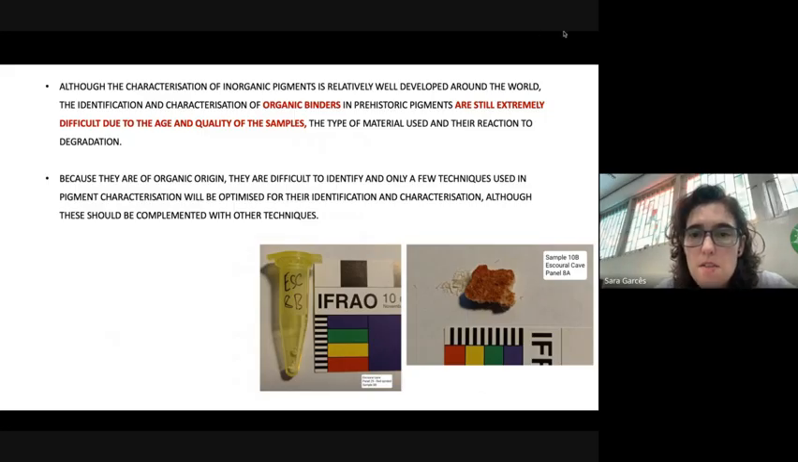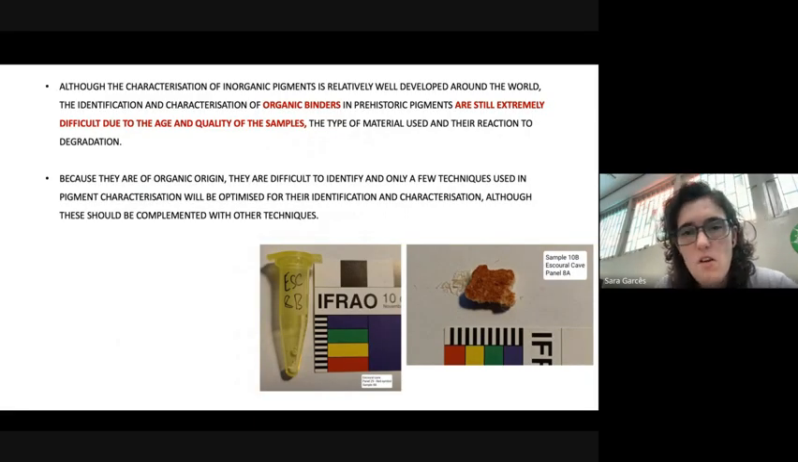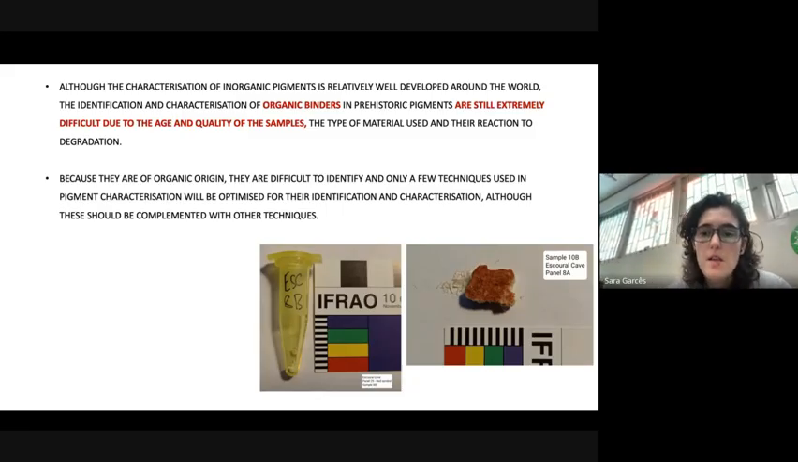Obviously, there are some things that are quite difficult to understand. For example, organic binders. It's still very difficult to find them, because of the age of the panel, the quality of the samples, the size of the samples, the place where the samples are coming from, not only the geographic place, the place of the rock art itself. So it's going to depend on a lot of different uncontrolled situations that we will have, okay?